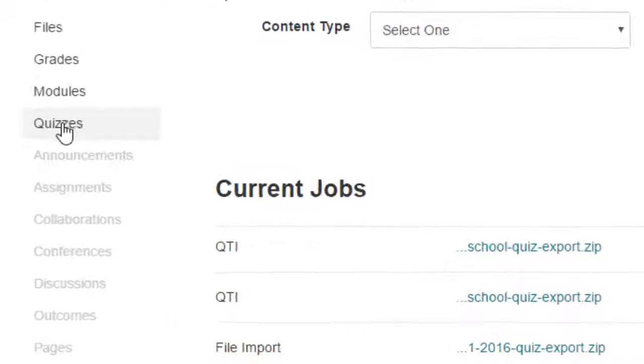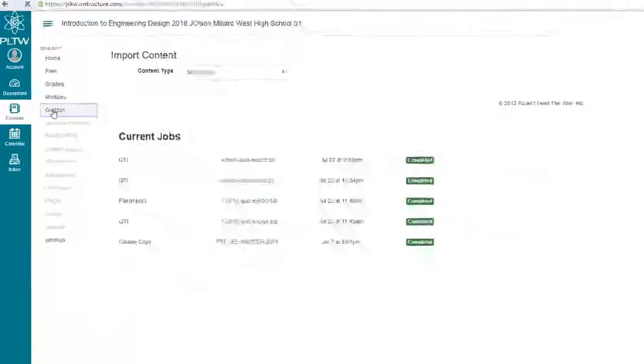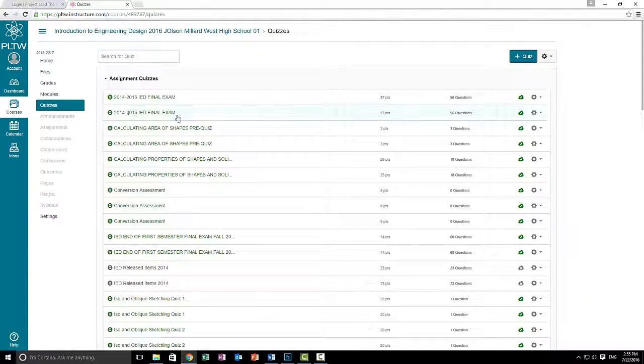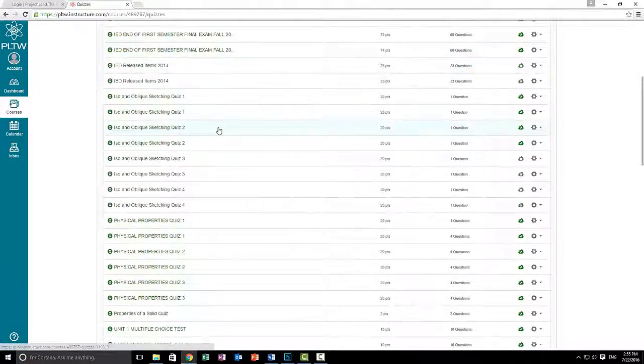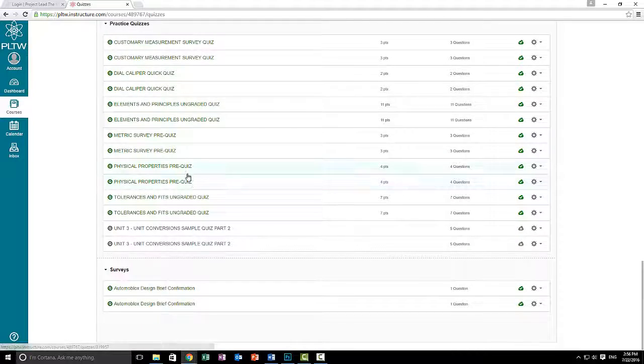We can switch over to our quizzes portion of the LMS, and we can see that all of those quizzes and tests have been uploaded onto our system.